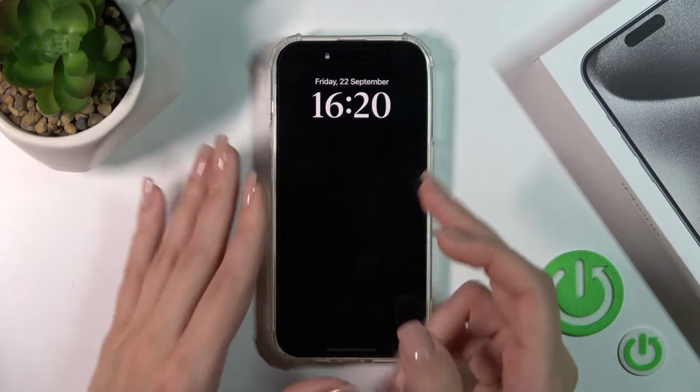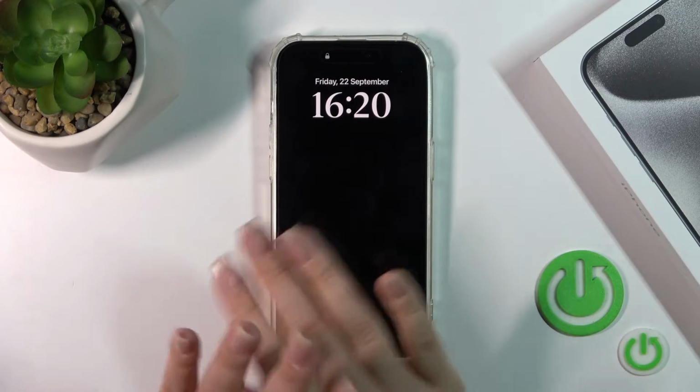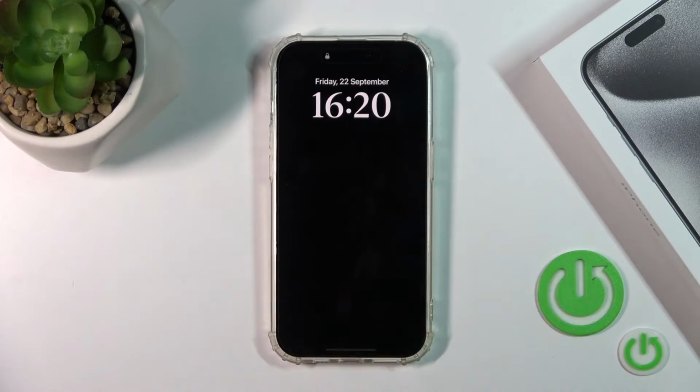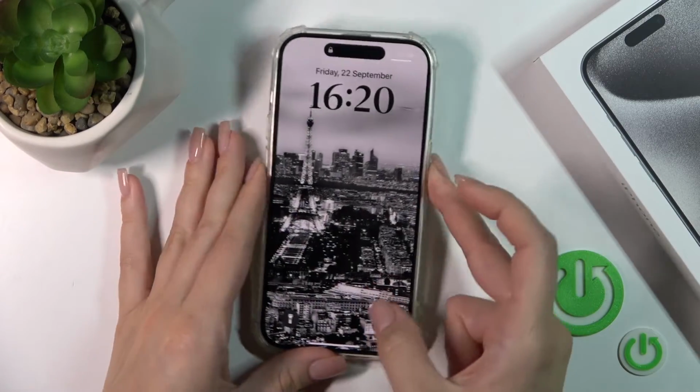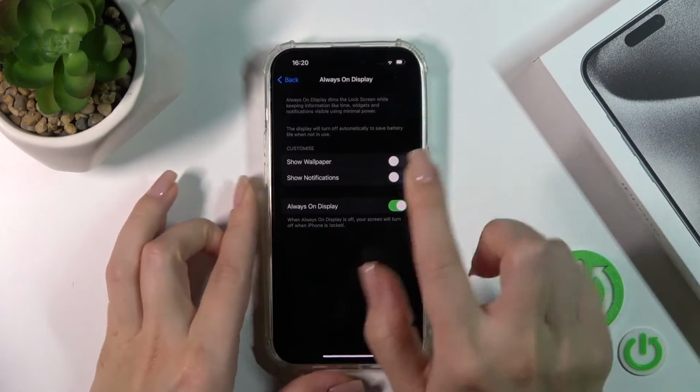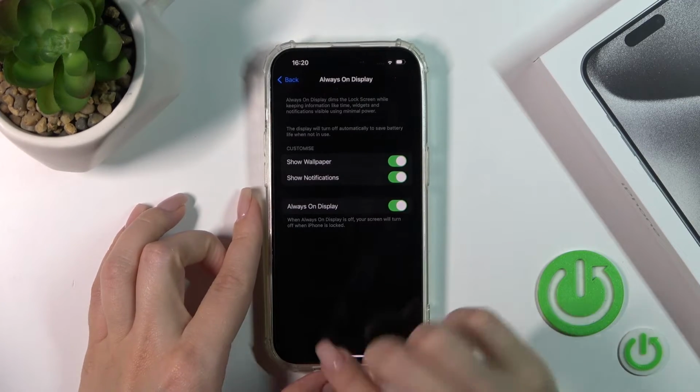Now let's just lock the device and we could see here only the dark screen with the date and the time. If you wanna turn these options on again, do it the same way, click on the switches and that's it.